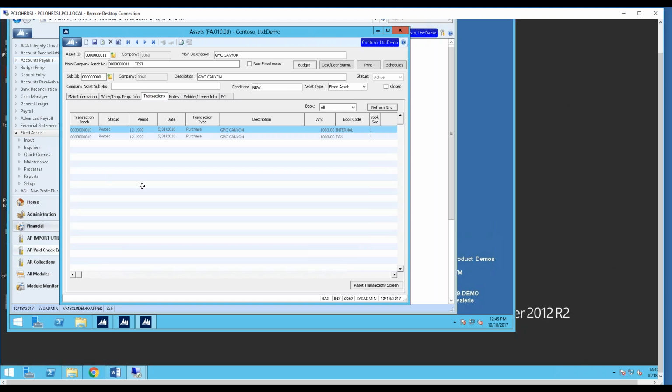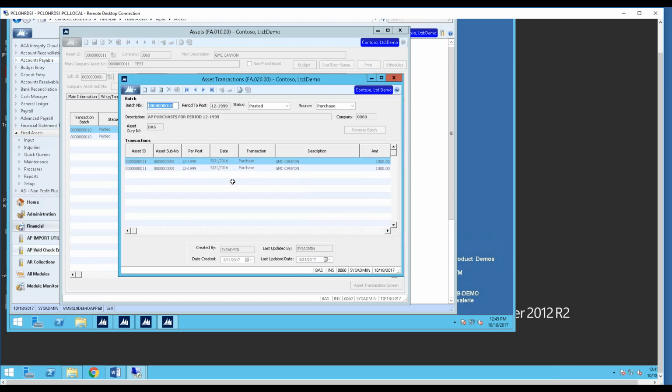You can see here all the different transactions that will ever occur with this asset. So you could always see a running list, as well as you can generate the asset transaction screen from here, at which this screen also gives you the ability to reverse batches.